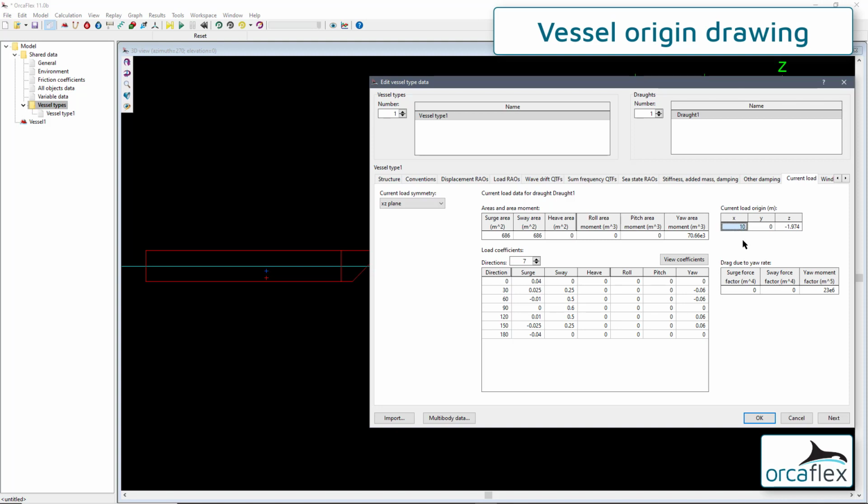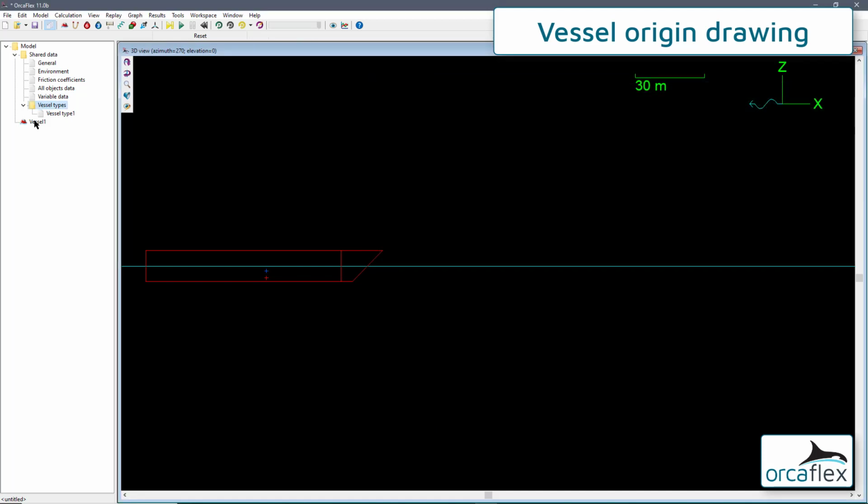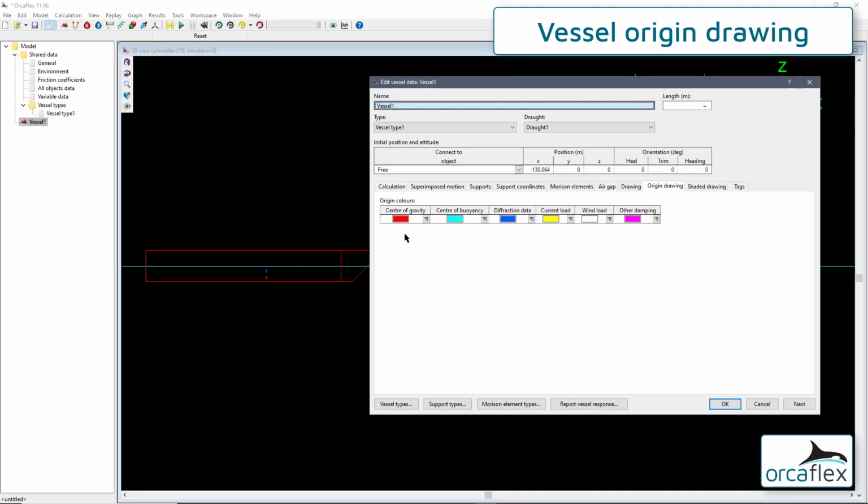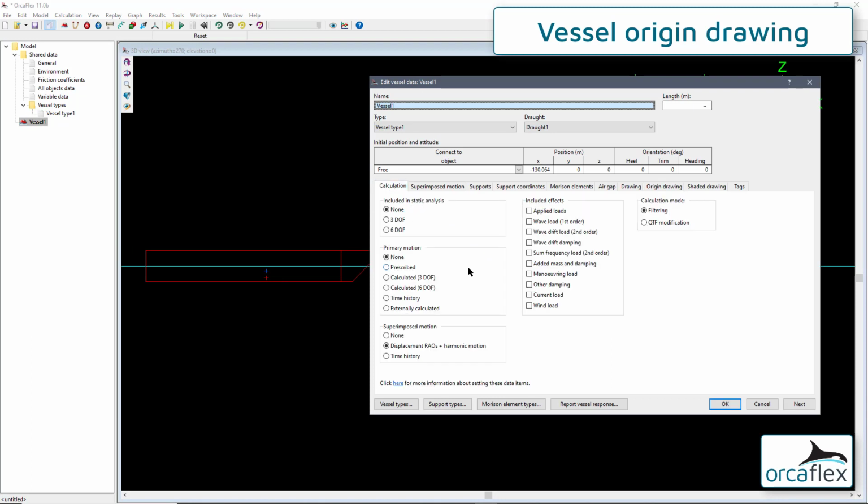Although we've modified that origin position, we haven't actually seen a yellow cross appear as we would expect. But don't worry, we just need to select the current load as an included effect on the vessel data form before that origin will appear. So going back to the vessel data form on the calculation page and selecting current load, we now see that yellow cross appear.